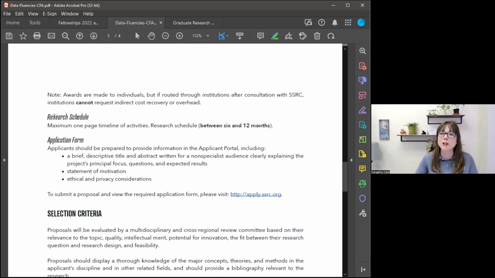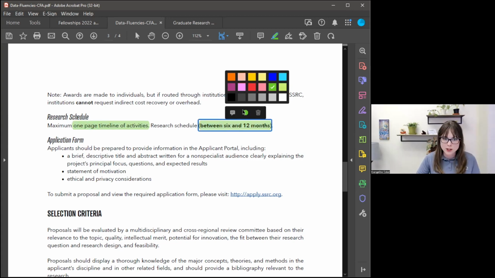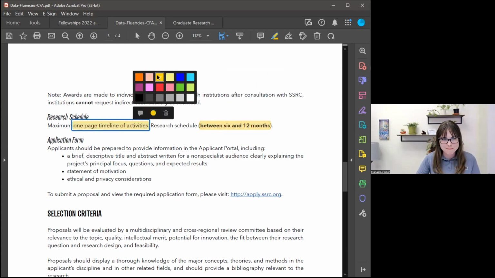Research schedule. They want you to submit a document that is a 1-page timeline of activities between 6 and 12 months. And we change our color because this is not about budget. I love colors. All right.